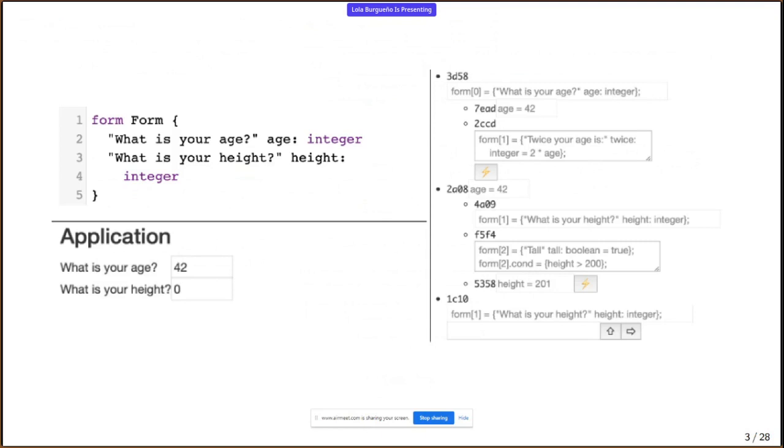And on the right, we see the trace of an exploratory session. So we start at the top with a first version, and then we have one form in which we ask what the age is. We then input the age, which we set to 42, and then we create a new effect in which we give the output after this value is inputted, in which we say what the age times 2 is. So twice your age is this value.